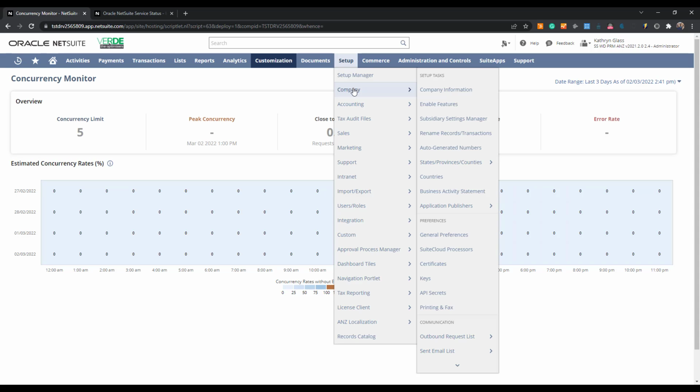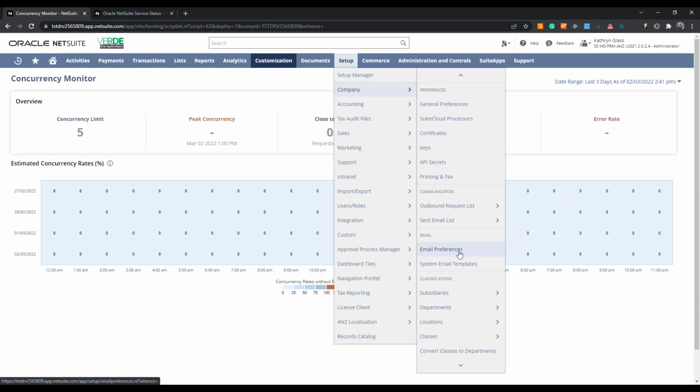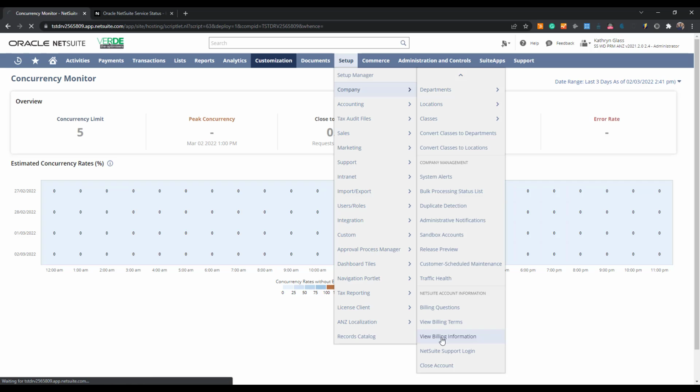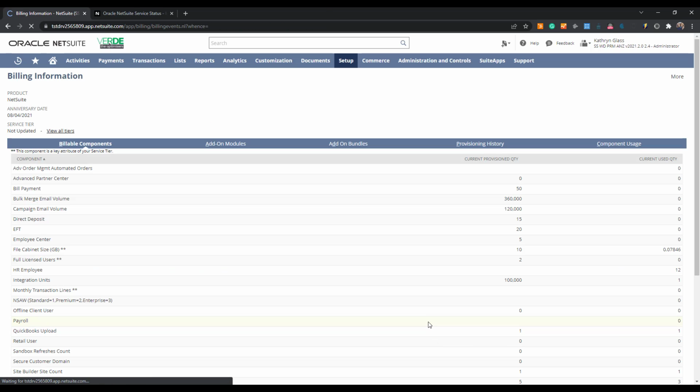Okay, so how do we know what's happening with our licensing? So as an administrator, you can also go into your setup, company view, billing information, and on the billing components, that's going to show you what licenses you have. So you'll be able to see all the details related to your licenses.